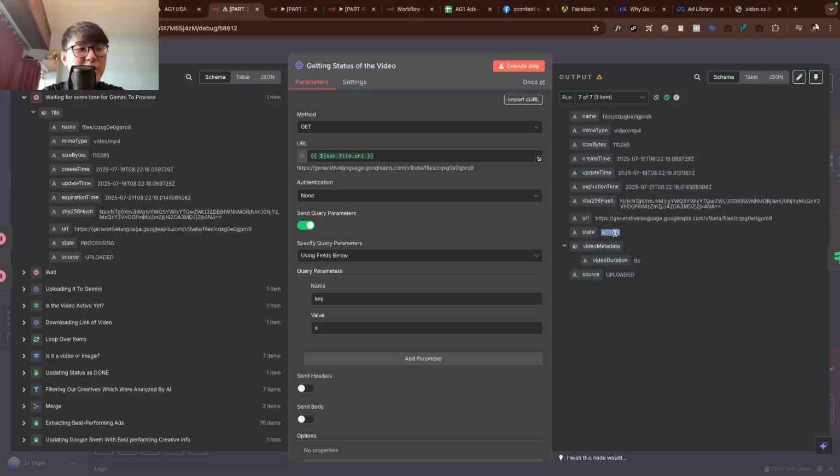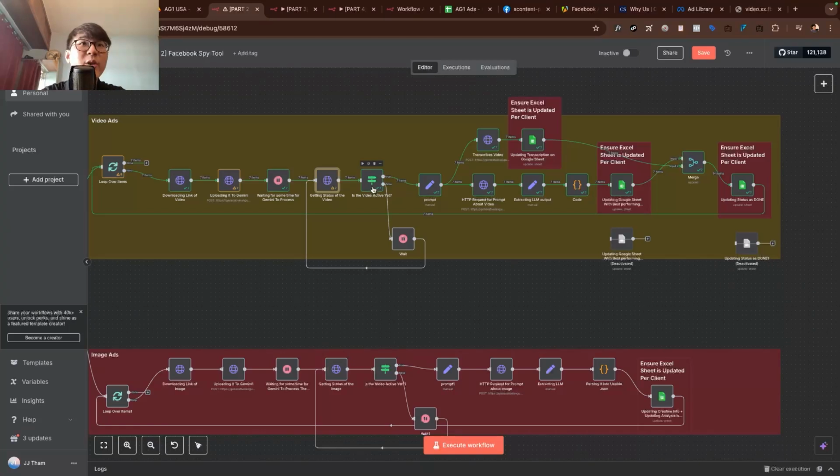This is just an indication that Gemini is ready to receive any prompts you have about a video that it has just watched. The next node here checks if the video is active or not. If it's not active, you cannot prompt it accordingly. There's another wait cycle over here that checks if the status of it is ready or not. If not, you need to wait for a lot longer.